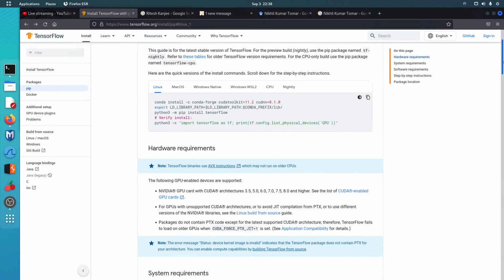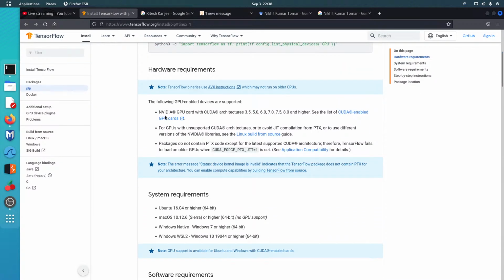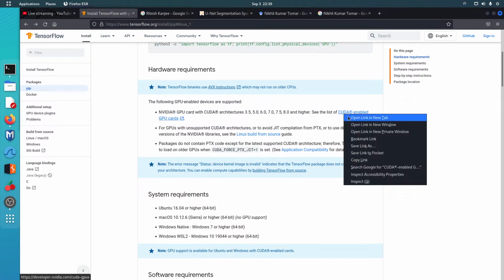First of all, let's go through the hardware requirements. You need an NVIDIA GPU card with CUDA architecture, and it should be 3.5 or higher. It should be at least 3.5. Specifically, we need an NVIDIA GPU, and NVIDIA has really captured the market in this. So there's no other GPU we can use.